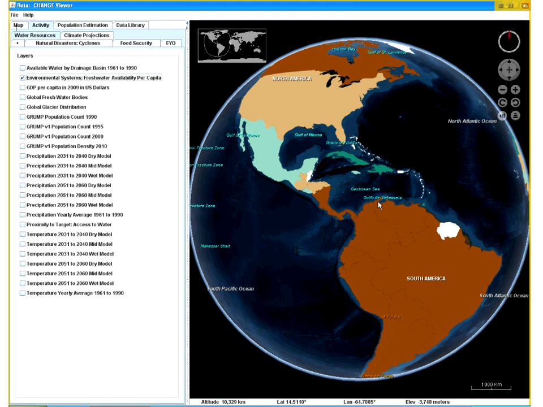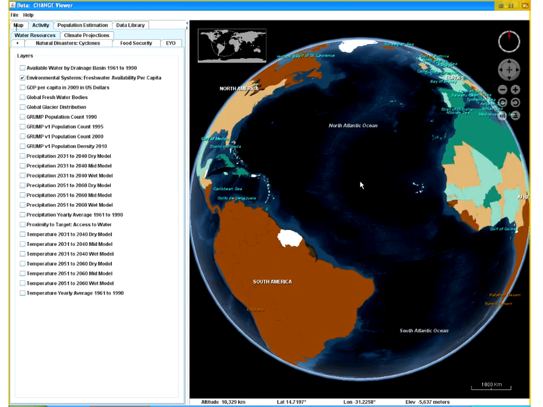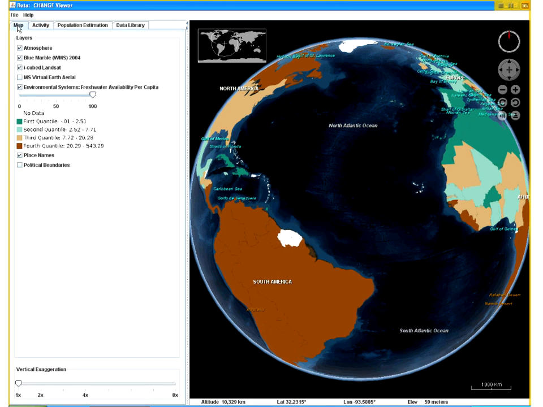these great colors, but we don't know what these colors mean. Well, that's because the activity tab is really just a smaller consolidated library, and we need to go back to our map tab to see the legends.